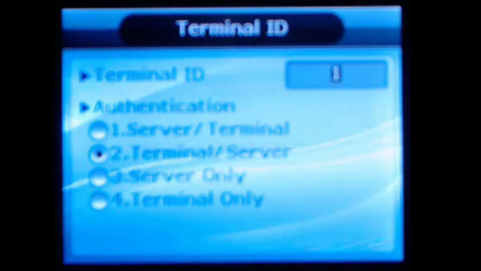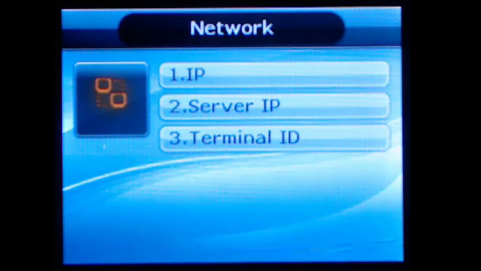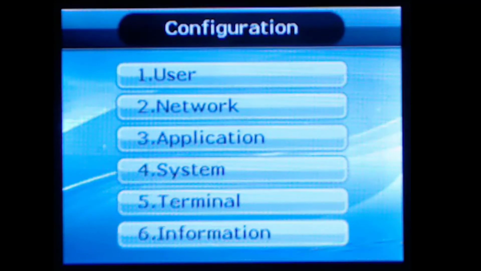And we're now going to enter in the terminal ID. Keep in mind, for any of your Virdi installations, each reader has to have a specific terminal ID for them to communicate properly. So for my environment, I'm going to leave this one as 1. If I had multiple readers, we would increment up from terminal ID 1. So I'm going to go ahead and hold down the ENT. We're going to press F4 to go back to the configuration menu.